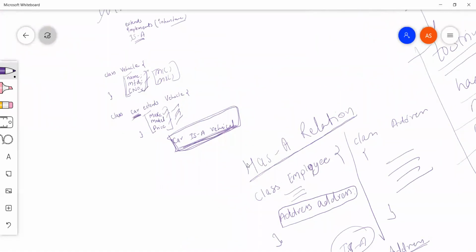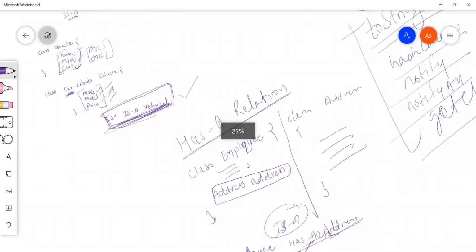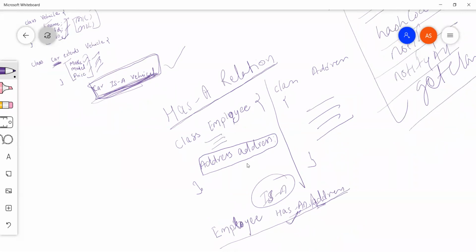But if we take this example, vehicle is a car. Yes, it is. In general, if we read this sentence, car is a vehicle. Yeah, it is perfectly valid, isn't it? But in both cases, the main concept is reusability, right? Yes. In an is-a relationship, you will get all the variables and methods inherited. Here also we can use variables and methods through object creation in another class. Then what is the difference?